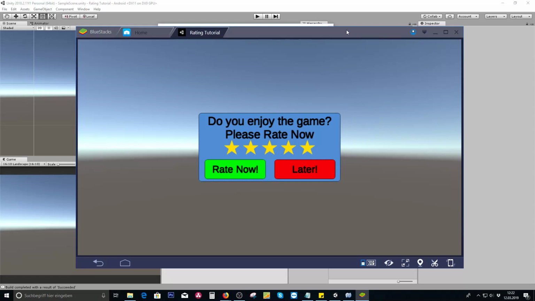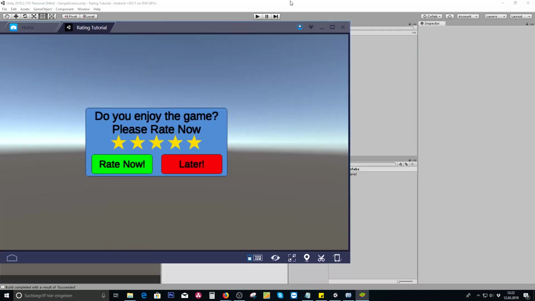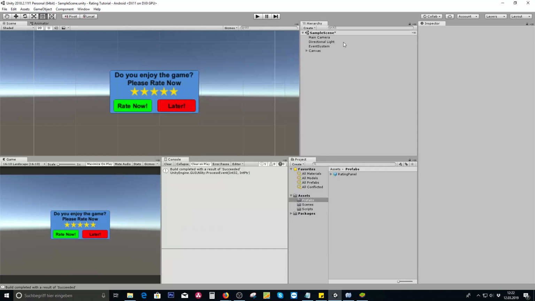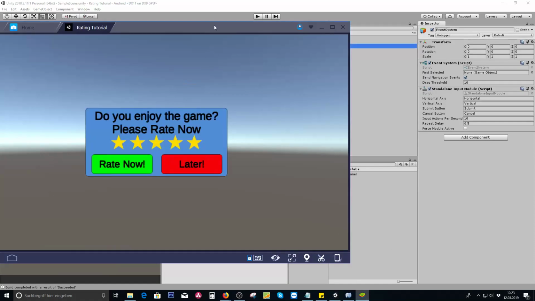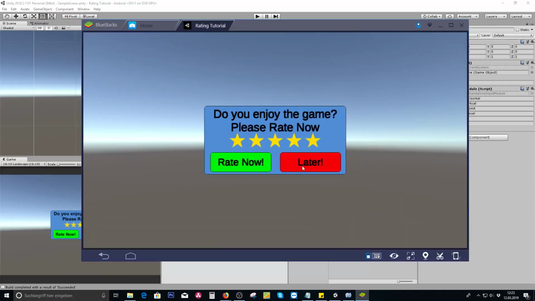If that is not pressable, then you need to make sure that inside Unity, let me close that, the event system is active. Otherwise, you are unable to press on buttons. Just keep that in mind. So we can press now the Later button, which would give us the possibility to set the number to be 5, or we can press the Rate Now button. So let me press that and see if that is working.